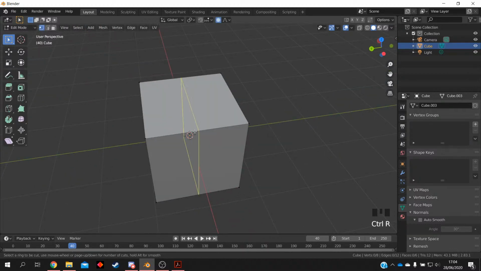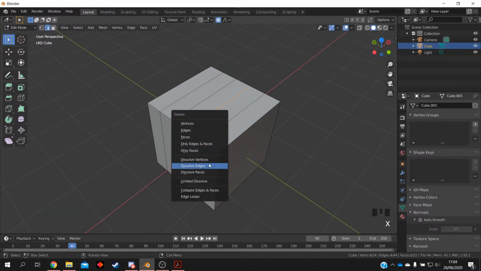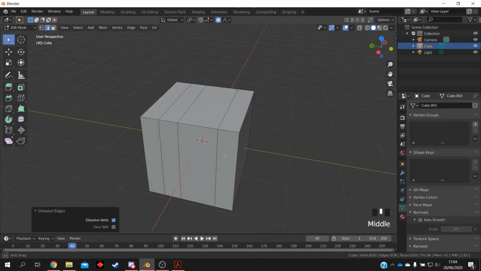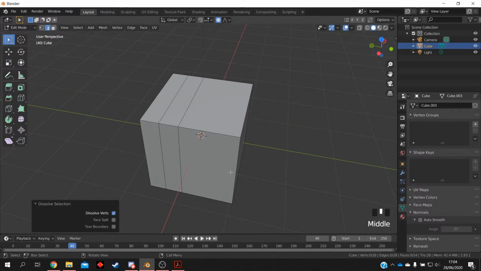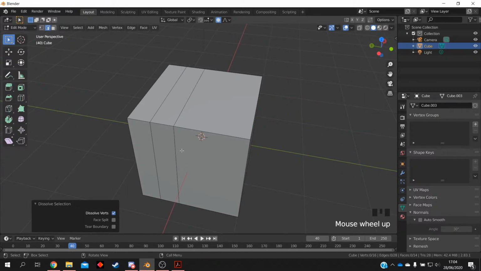So if I have an edge loop like this, I select the loop, press X and then dissolve edges. Or Control X. Is that also a shortcut? Oh wow, Control X is a shortcut. There you go. For dissolving, you can just use that.